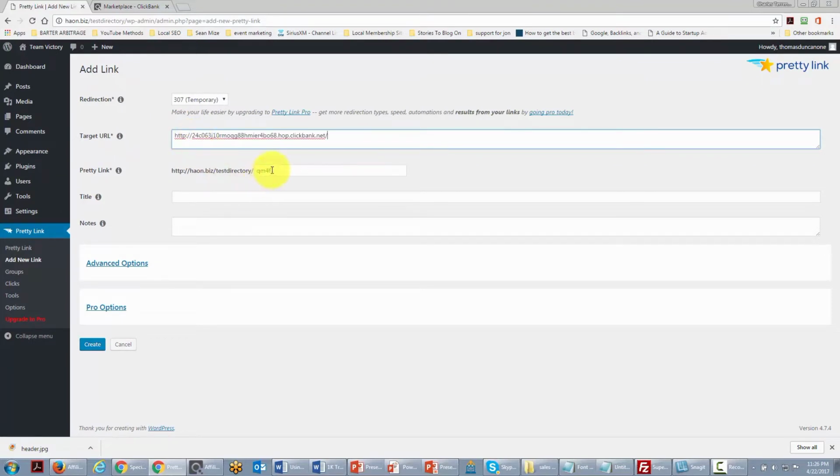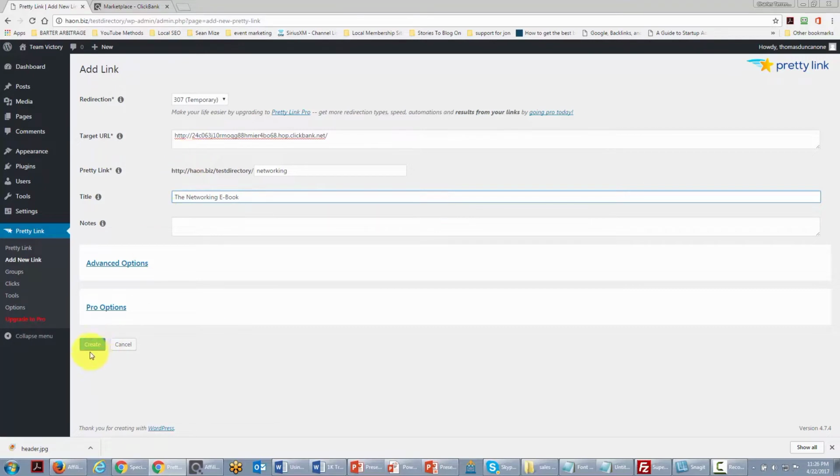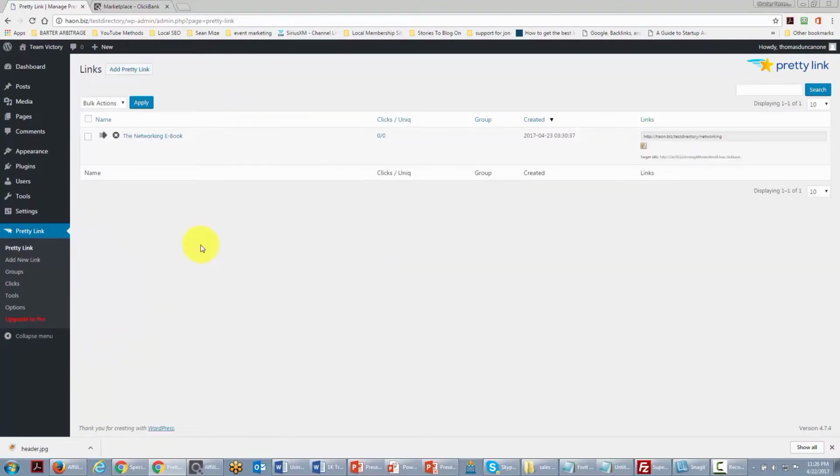And then we're going to write in the link that we want it to be. So in this particular case, we're going to write in networking. We're going to give it an internal title. And then we're going to click Create. And then when we get ready to use the link on our site, all we have to do is go and grab this link, copy it to the clipboard, and now our site is ready to promote affiliate offers.